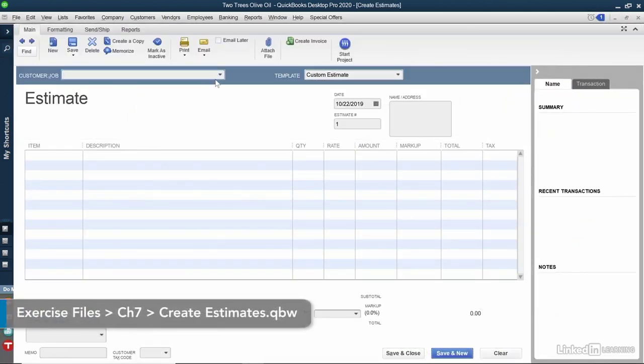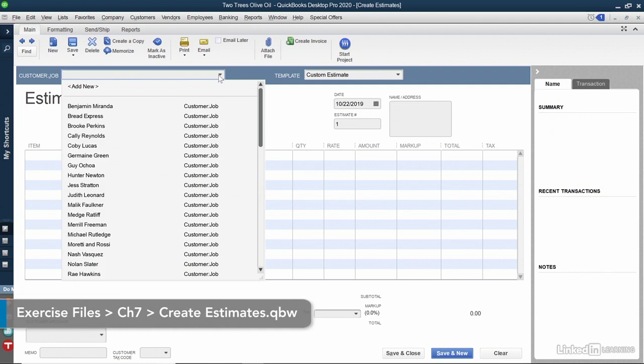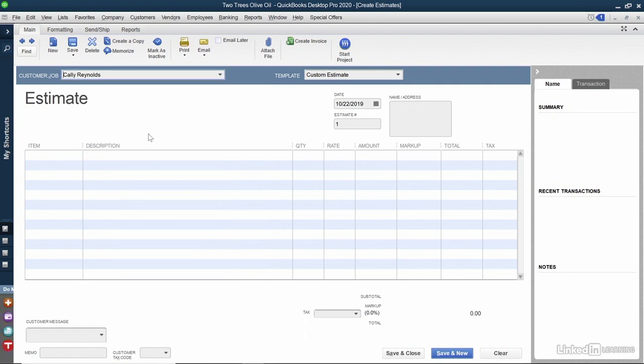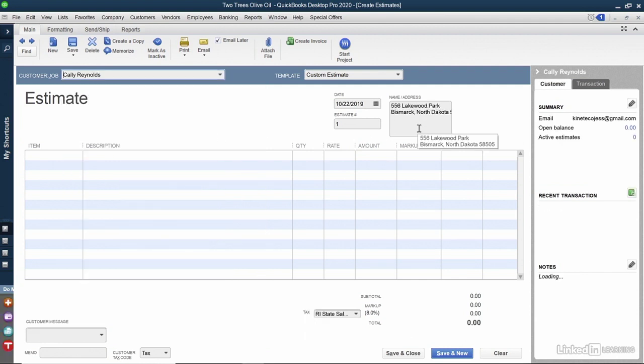Click the drop-down next to Customer Job. We're going to choose the customer, in this case, Callie Reynolds. You'll notice that her address gets populated on the right-hand side. You can change and manually override that if you want.